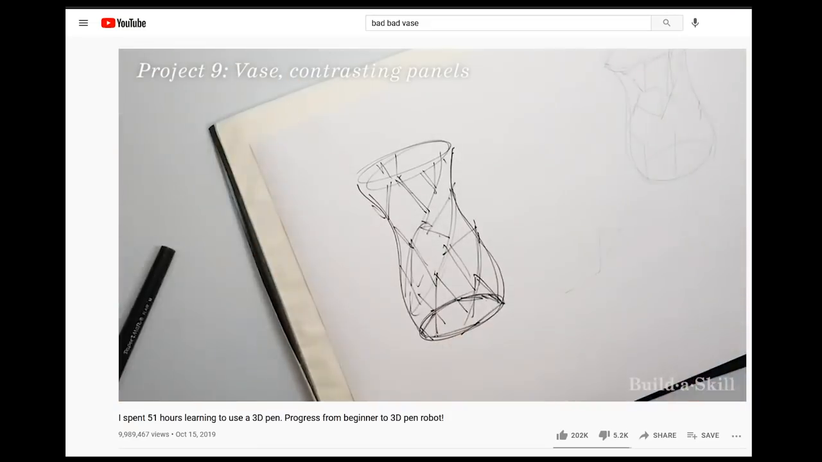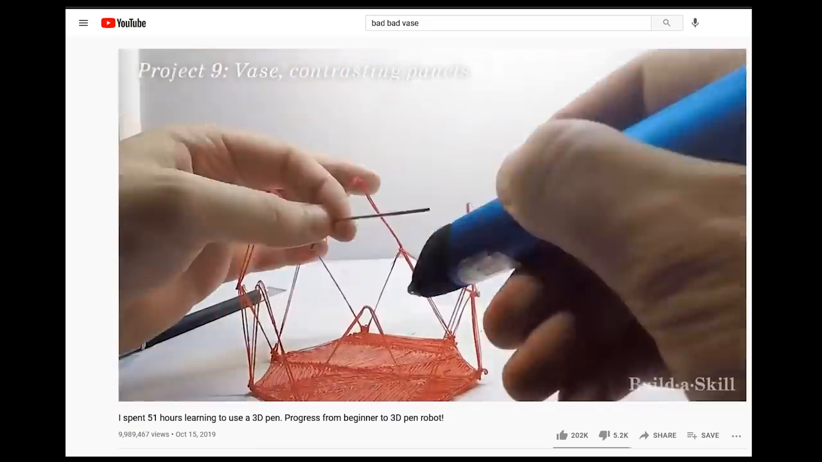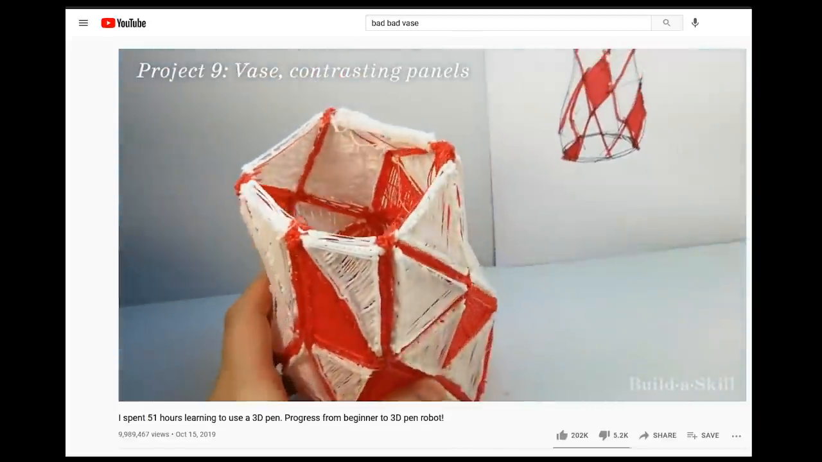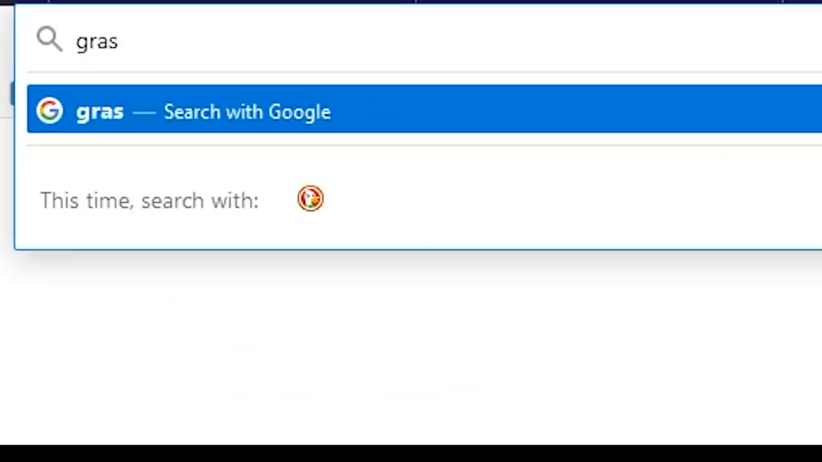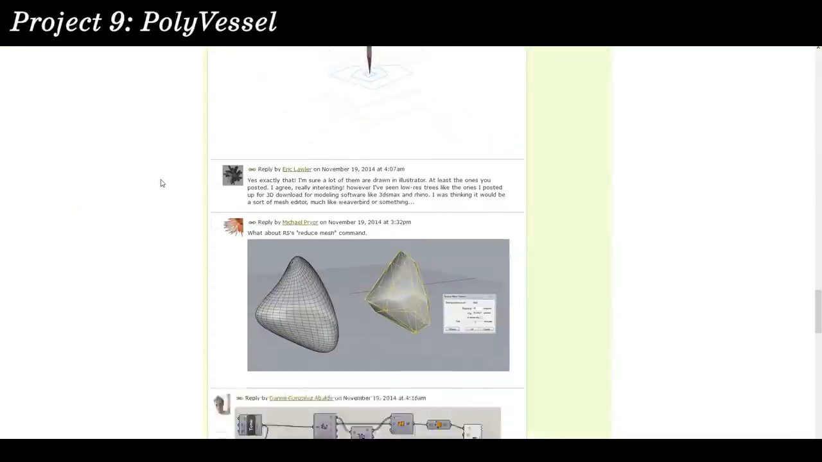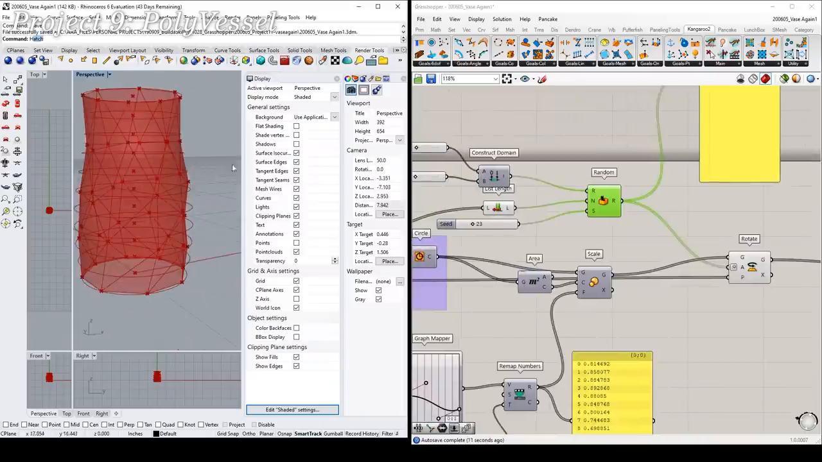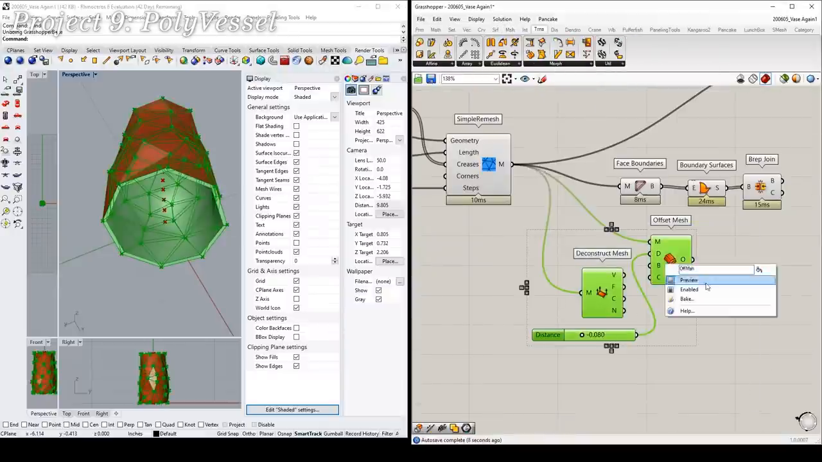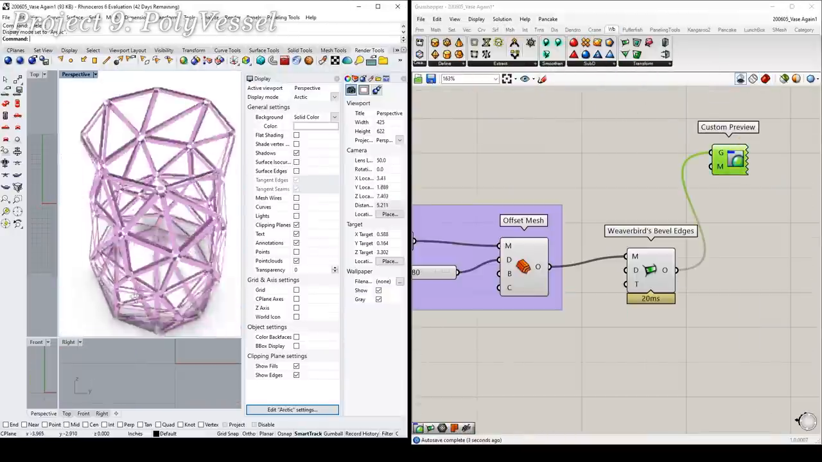If you saw my previous video, where I tried to learn to use a 3D pen, you may remember this failed attempt at a faceted triangular vase. I came to the conclusion that my design intent would be better realized with a more precise instrument, like a 3D printer. So I set out to model that vase using Grasshopper. It was easy enough to make the form, then have Grasshopper turn it into a triangular tessellation.